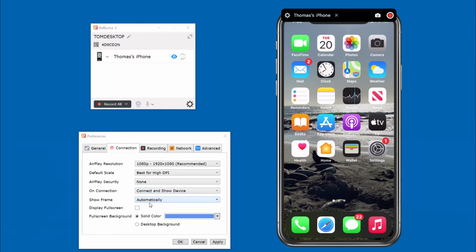Show frame automatically. When that is checked, you will see the frame around your device with any buttons that happen to be there, and it looks realistic. If you turn it off, you'll see a rectangle there. It does not look realistic, so I recommend you use the automatic setting. Display full screen. I don't know what it's supposed to do, but it causes severe problems when I check it on my system, so I recommend you don't.